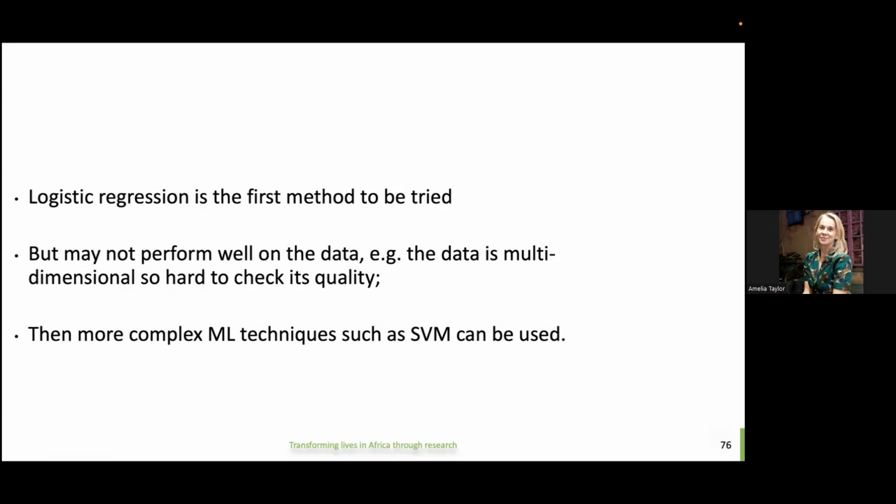Usually in machine learning, you try logistic regression as your first option, but this may not perform well on data, especially if the data is multidimensional. And then you can go to something more complex, such as support vector machines.